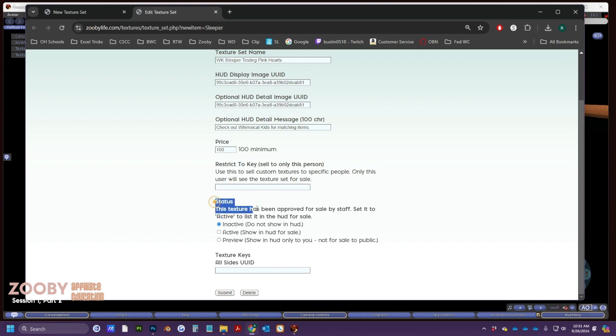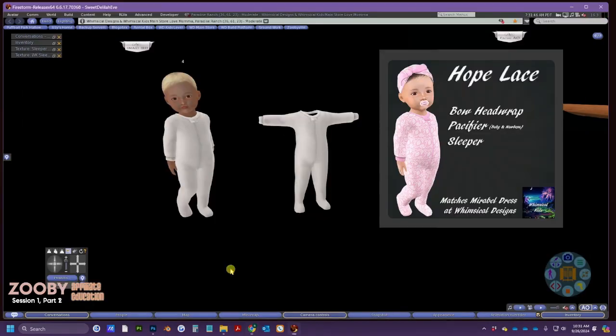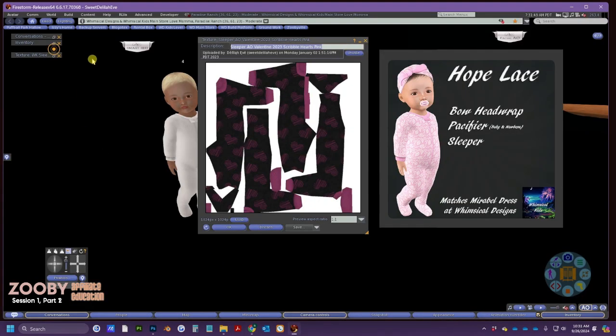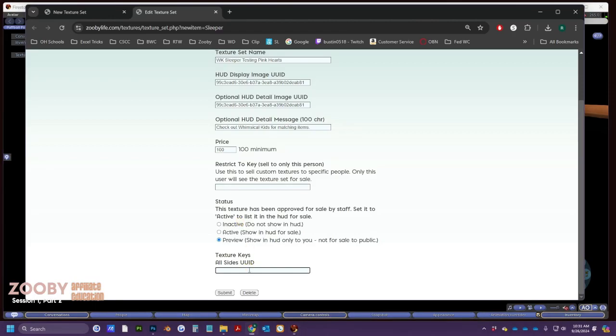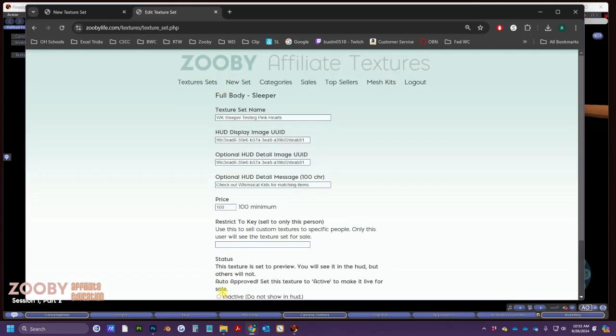We already talked about the status option, but let me go through this again because this is an extremely important part of the process. I am newly uploading this texture to the website. I'm immediately going to set this to preview. And then I'm going to come down into the all sides UUID field and find my AO map, which is right here. Click UUID and paste it in. When this is all done, you can click submit. Notice the screen blinked, and that's all it's going to do again.